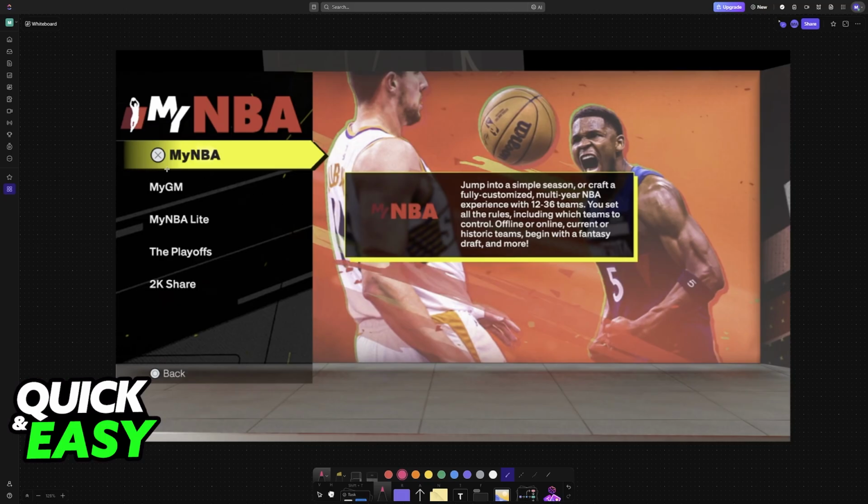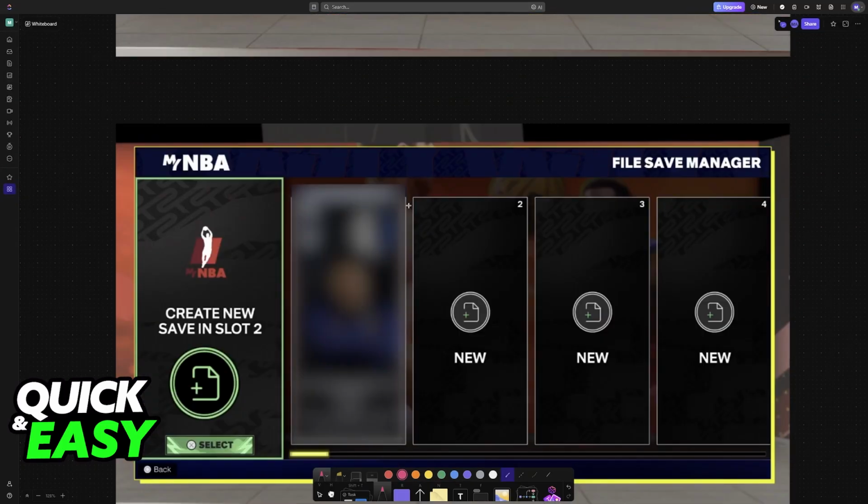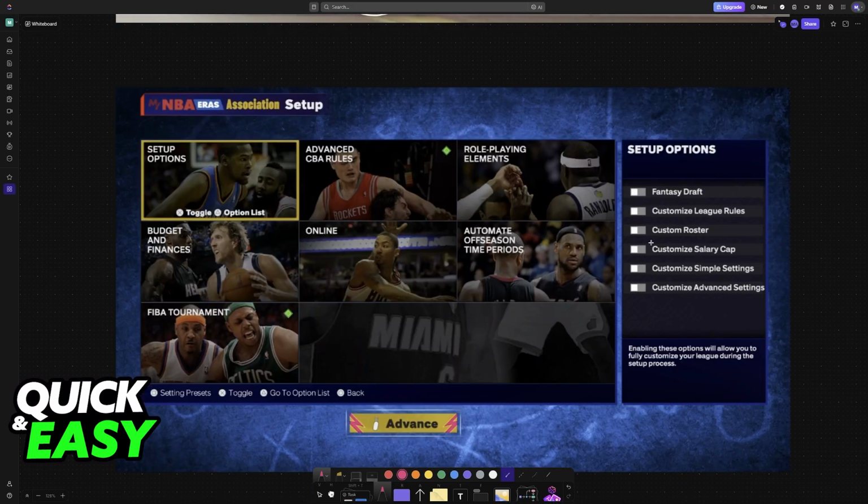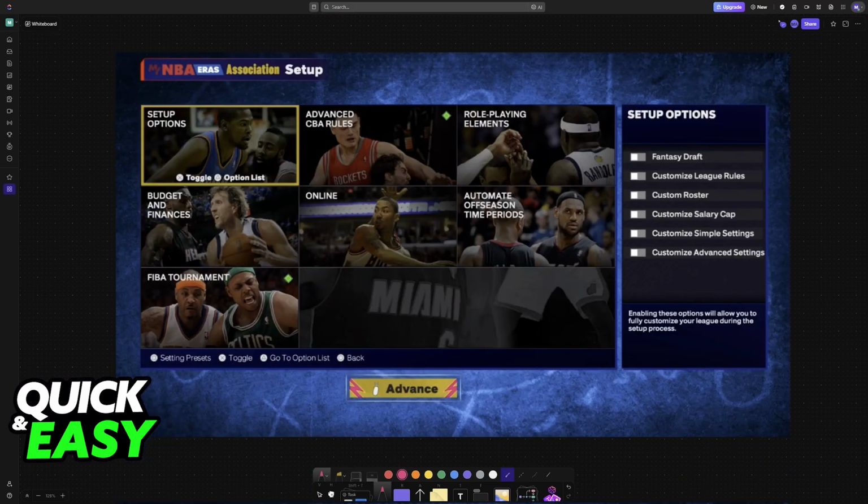So all that you have to do is go over to the My NBA menu, go into My NBA or MyLeague, and you will be able to start by going over to your specific save file. When you choose any save file available in here, you will see the setup options. So you have plenty of options available for you to manage, and what you have to do under setup options is to press the toggle button or any other button displayed here to open the option list.